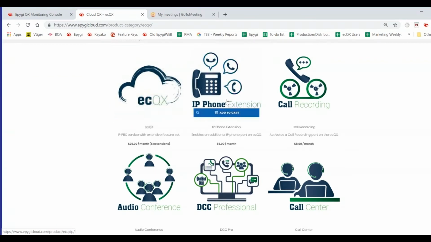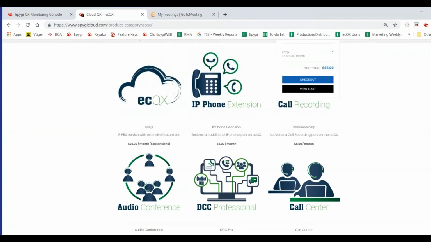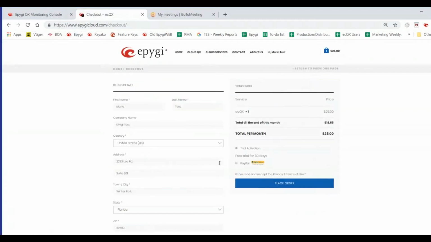Okay, let me see. Actually, what I'm showing first is our ecQX Epygi Cloud. And if I go here, I'm already logged in. If I look at some of my devices, I'm going to see a whole bunch of devices in here, and you'll see a list of all your devices, and how many are active, how many are inactive, and the store. I want to show up here in the store.